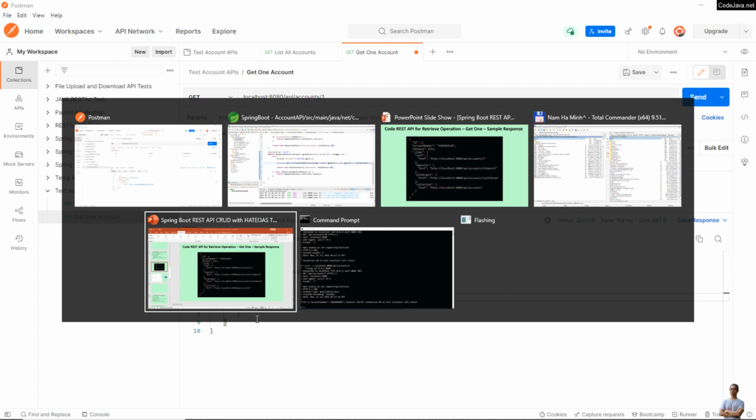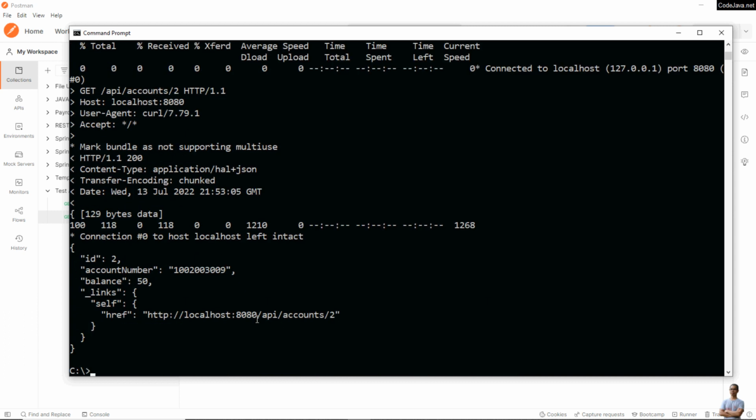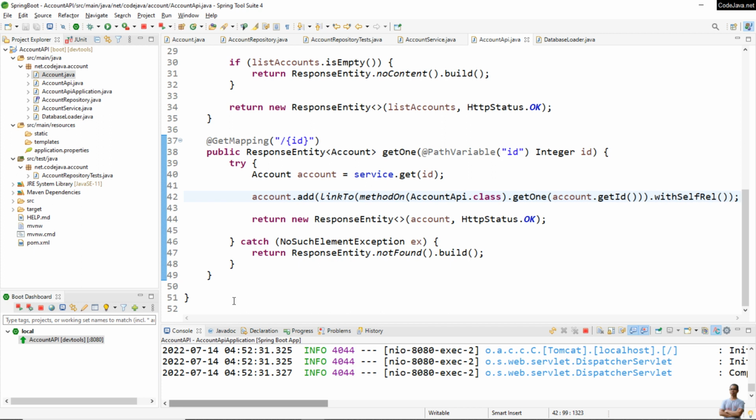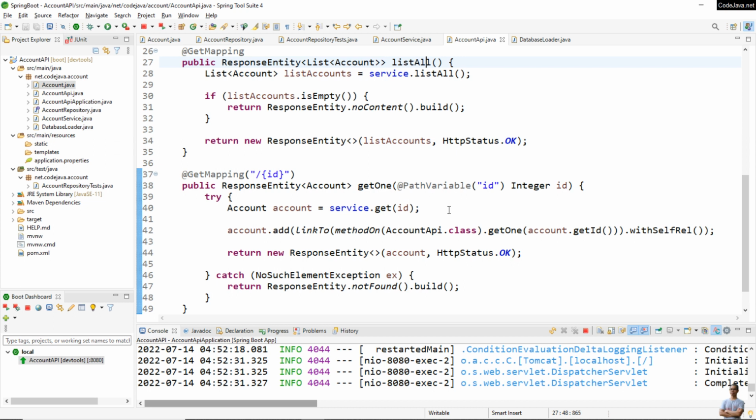You see, in command line you can test like this. You see the link with the self relation here and the URL here. Very easy, very convenient to use the Spring HATEOAS API for adding links to REST API, right? And next, let's add the second link that points to the API endpoint URI for the listAll method here.